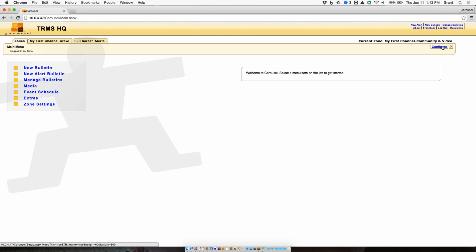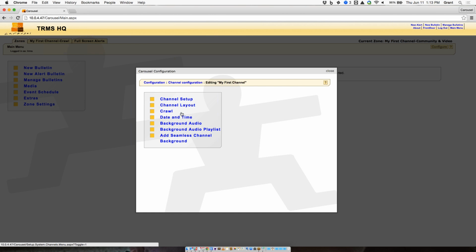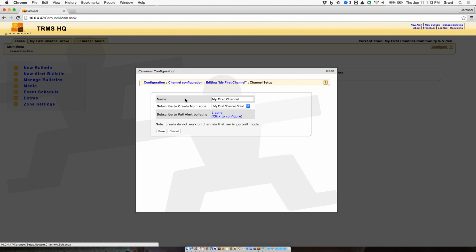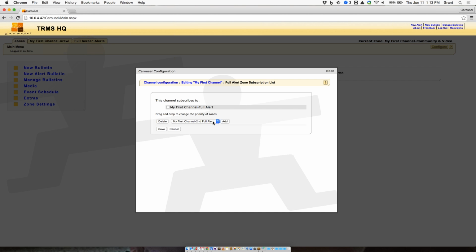So in Configure, coming to our channel list, choose the channel that we want to set up a multi-level full screen alert within, and then choose Channel Setup. Here you'll find the option to subscribe to full alert bulletins. Most channels are going to have a minimum of 1 full screen alert. That way you have the ability to override your zone or your channel whenever you need to. Clicking on this will allow you to attach multiple full screen alerts.